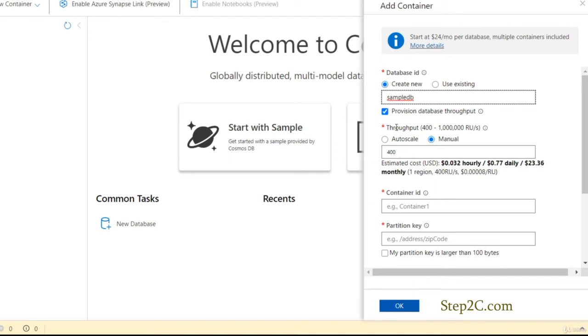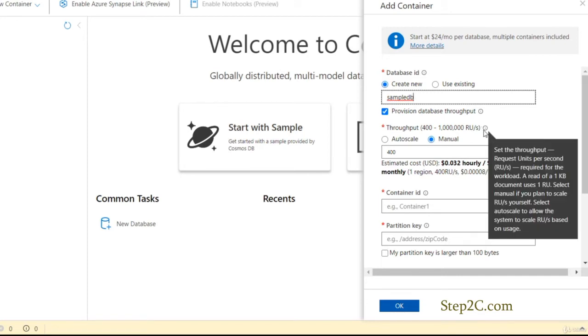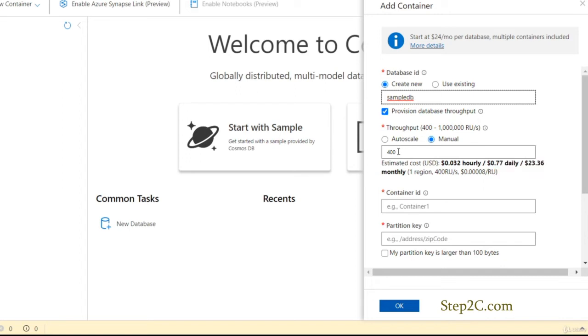And we need to specify the capacity for our database. How much capacity are you going to allocate for your database? Based on this capacity, you will be charged. And we will be allocating the capacity based on request units, RU. So based on request units, you will be charged. I am going to specify 400 request units for this database. And the container name, I'm going to call it table1.